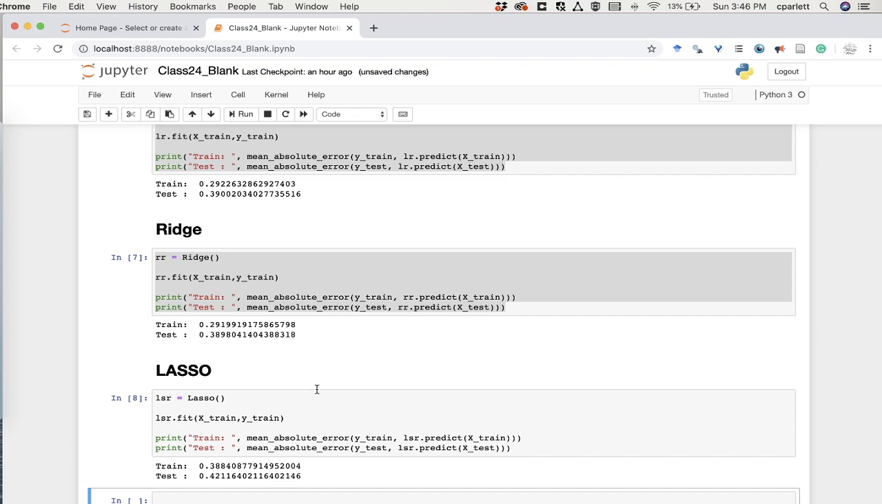Okay, so those are the very basics. We'll talk a little bit about how to choose lambda, because when you do ridge and lasso regression, you can actually choose how harsh your penalty is, and we'll talk about that more in the lecture.